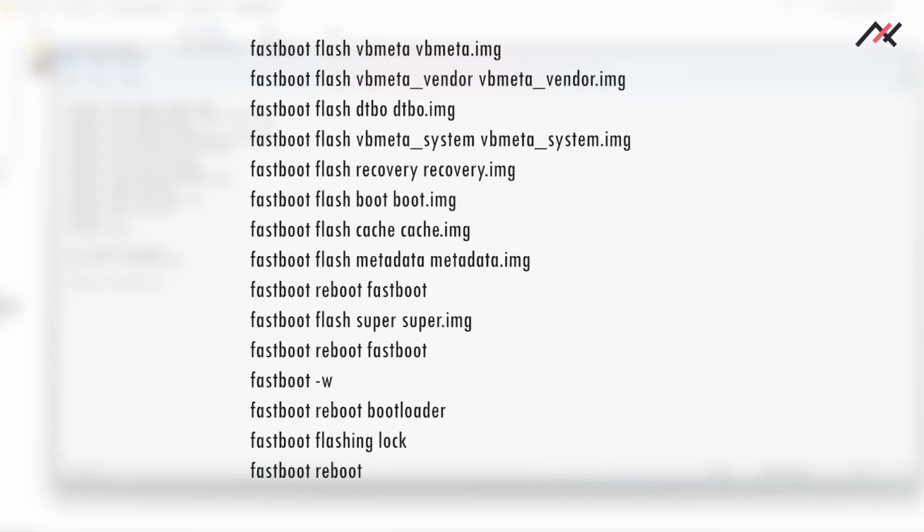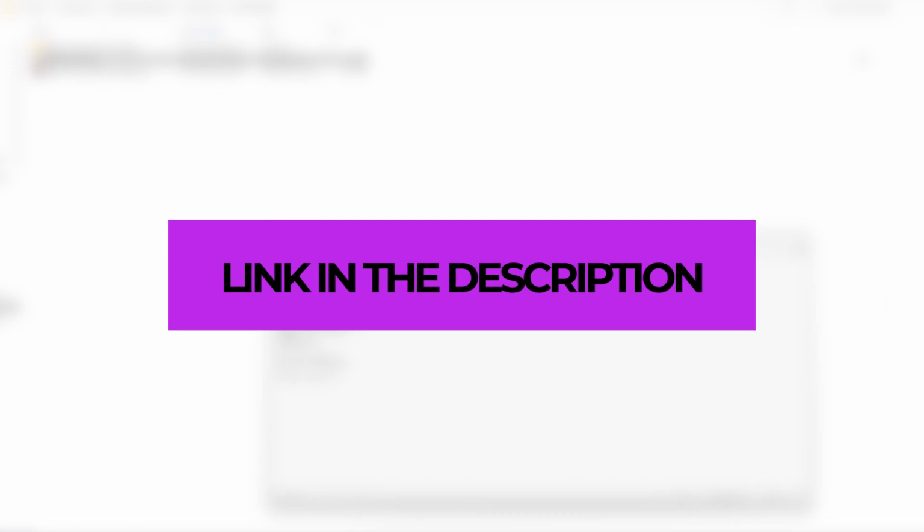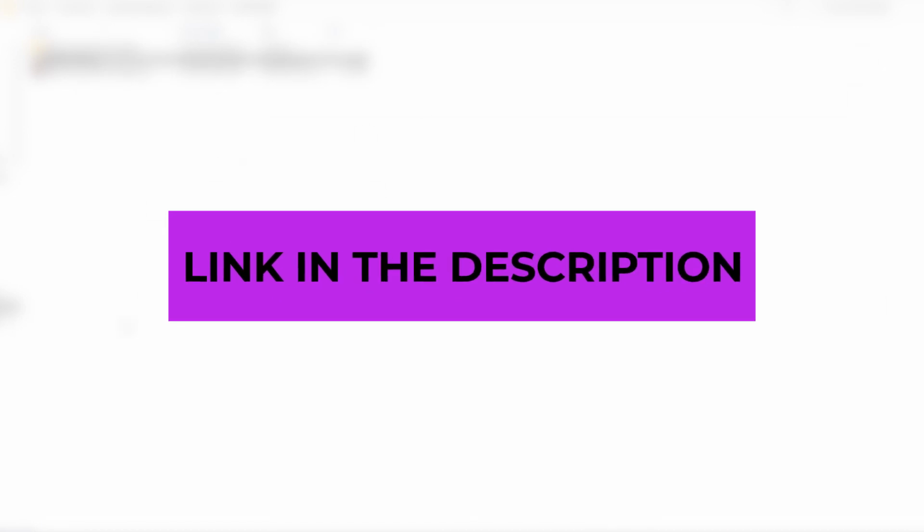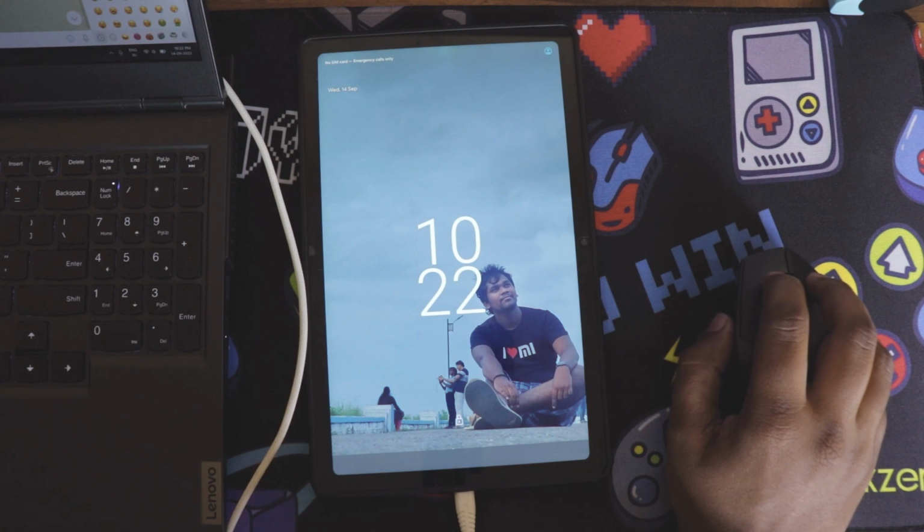As soon as you have the backup file, you also need a few lines of fastboot commands to flash the images into their own partitions. Don't worry, I have pasted them in a text file with the link of the backup file that you can get from the Realme Pad goodies drive. Now you have both. Well, what to do?